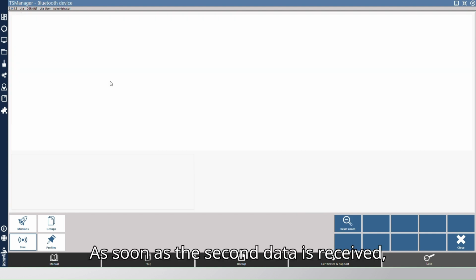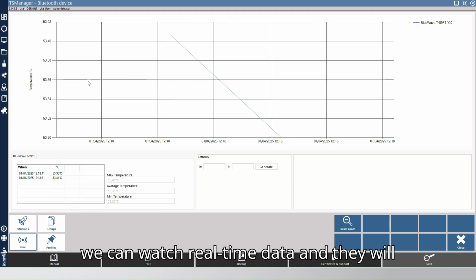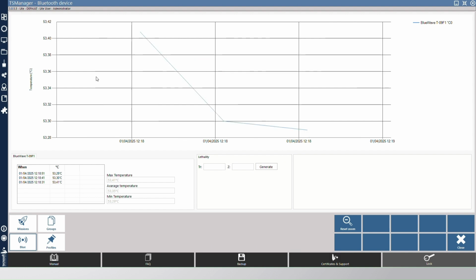As soon as the second data is received, the graph will be drawn. On this screen we can watch real-time data, and they will be finally available in the mission's archive, once they have been downloaded from the device.